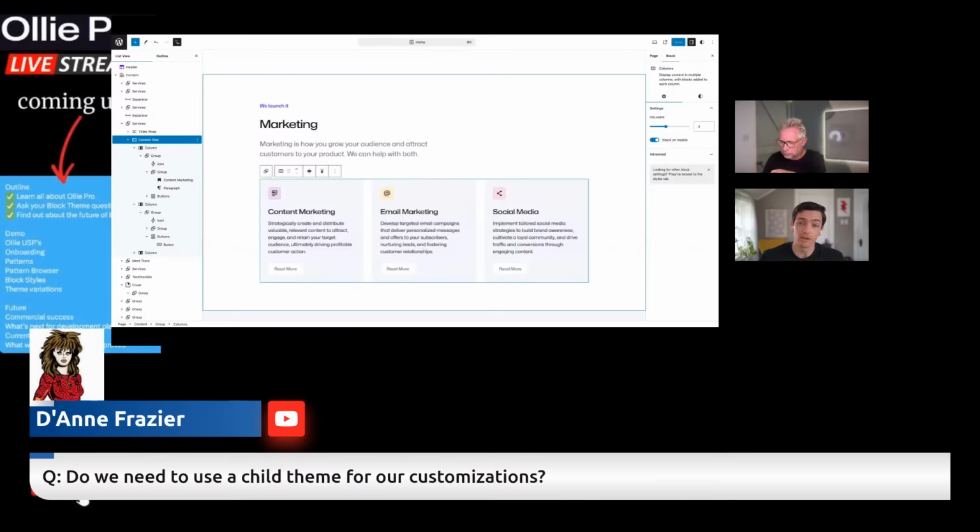You can use a functionality plugin if you're just changing some of that stuff. But it really depends on what you want to change in the theme. I don't think the block theme era negates child themes or anything like that. It just really depends on what you're building.